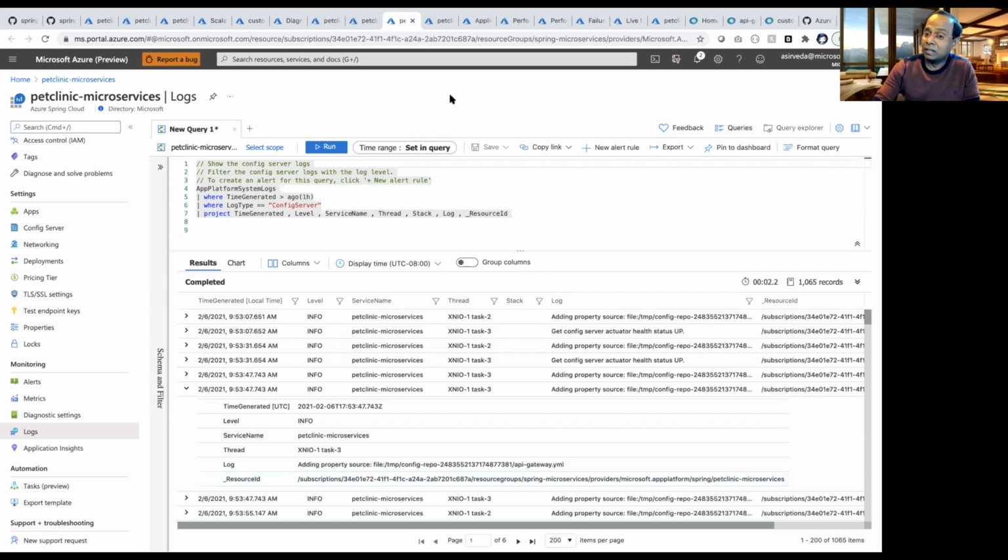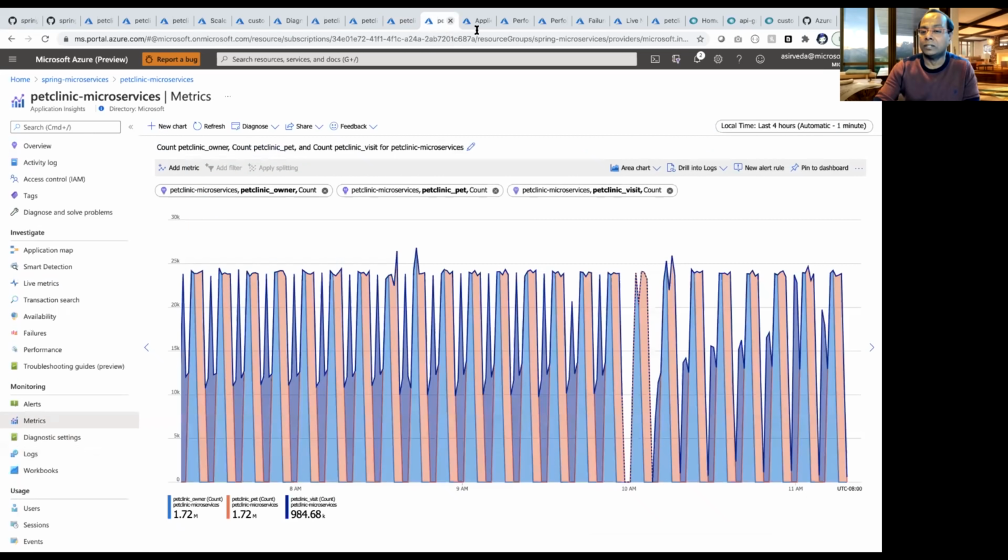Certainly, right? That's where the metrics are for you. If you look at this, these are business metrics that are automatically collected and visualized. In this example, as a pet clinic operator, you have pet clinic owners sitting in the waiting area, the number of pets they bring, and the number of visits that are happening. So based on this, you can learn.